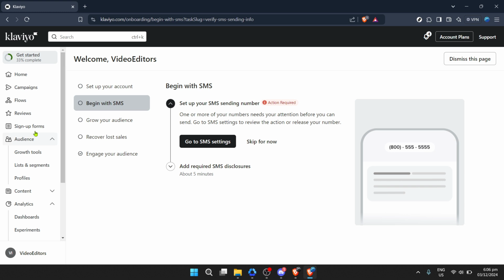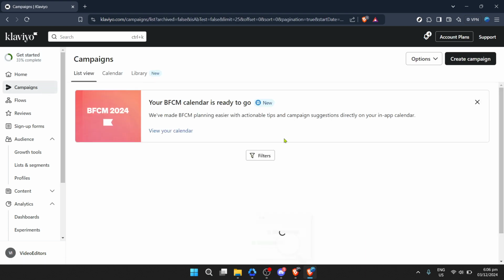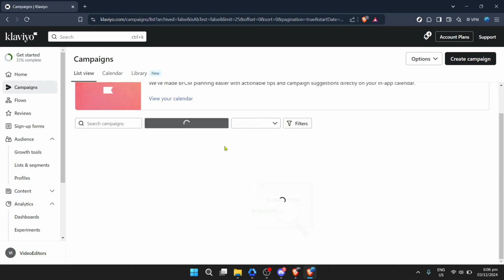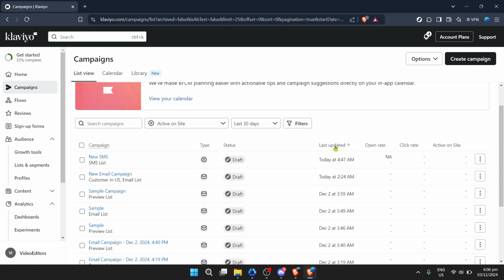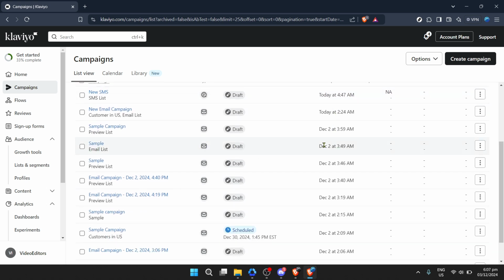Now you're in your Klaviyo dashboard, a place where you can see an overview of your campaigns, analytics, and more. However, our focus today is on changing your address, so let's proceed. To start the process of updating your address, you'll want to initiate a new email campaign. Look for the option labeled New Email Campaign in your dashboard. This option is designed to start the creation of a new campaign, but that's also where you'll find the settings to update your sender information, including your address.